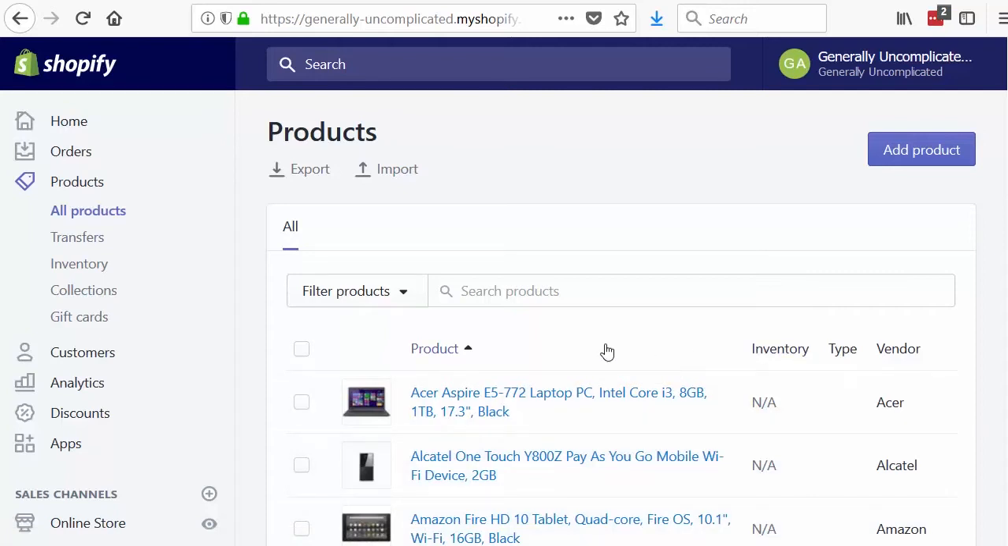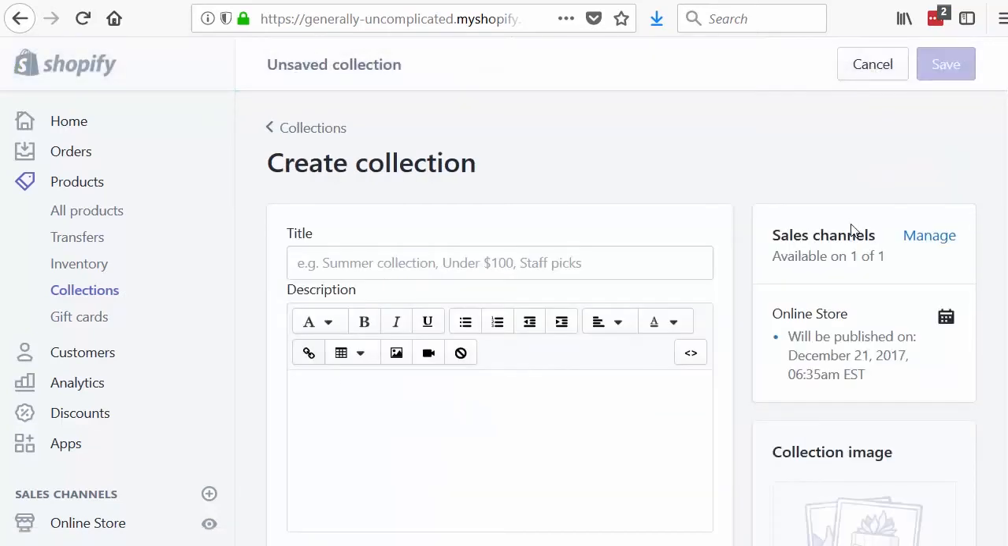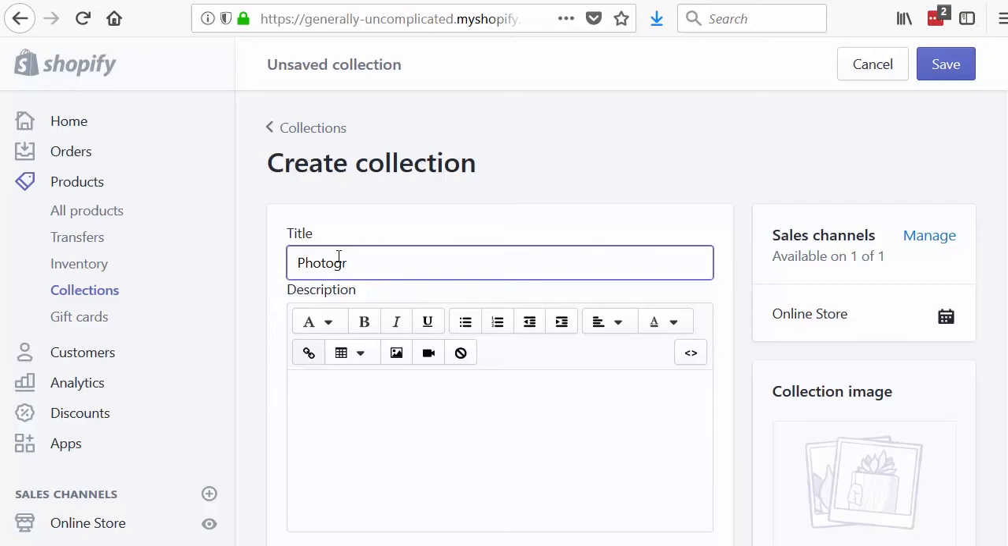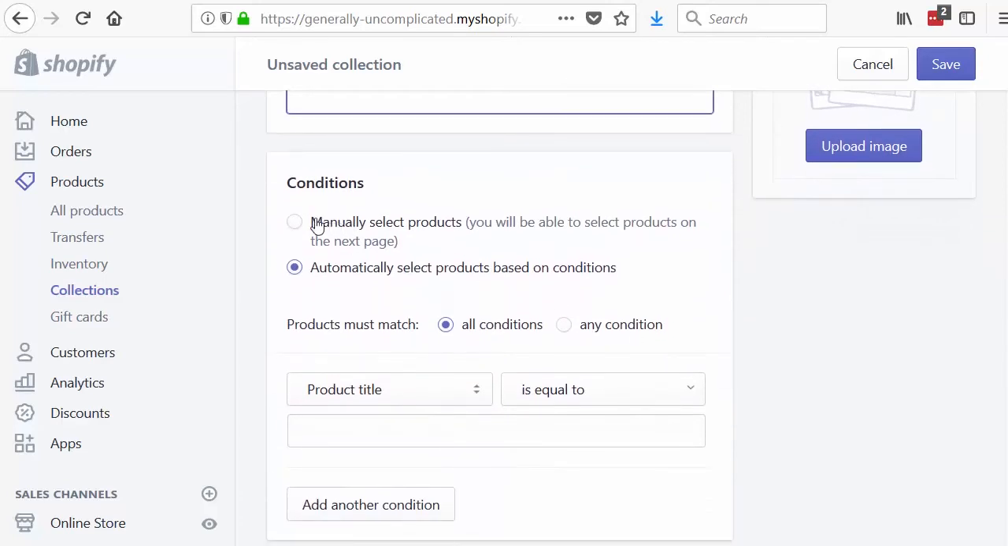So the process of putting products into collections is a little bit painstaking. Just one collection is created by default, which is the homepage collection. When I create a collection, I've got a choice in terms of how that is created. I can give that a title such as photography. I can write a description about my photography collection. And then I get into this section of the page which talks about conditions.